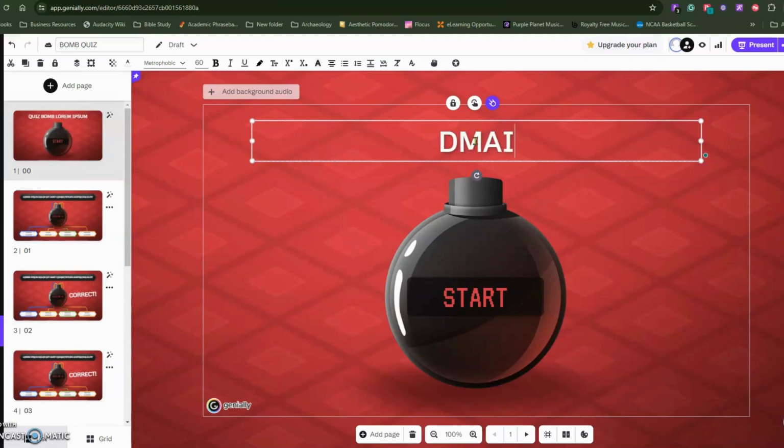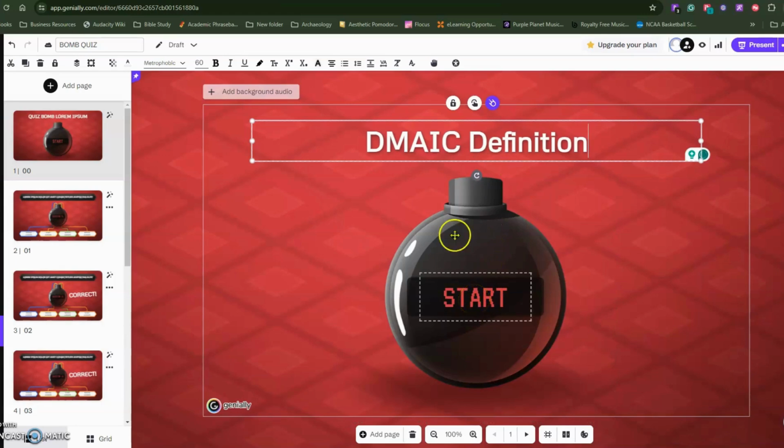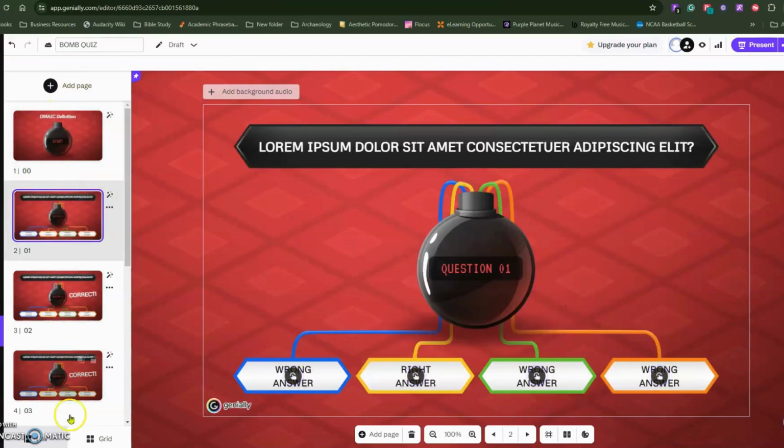So this is a DMAC definition quiz, and I want it to be start. Okay, good there. Let's go to the second page. And you navigate simply by selecting the page you want here.